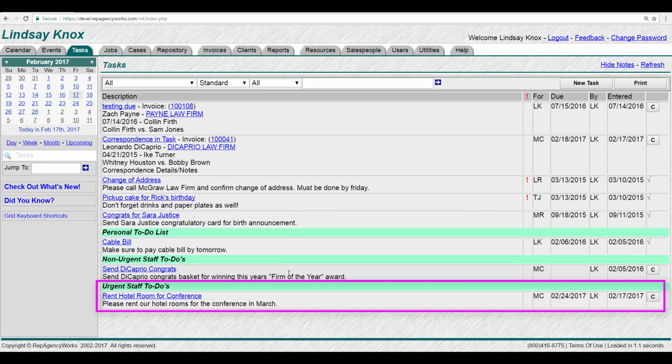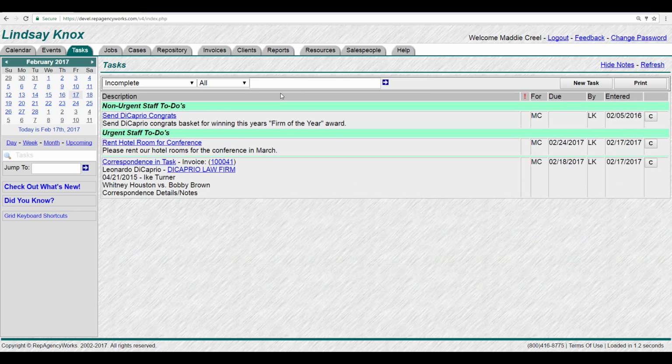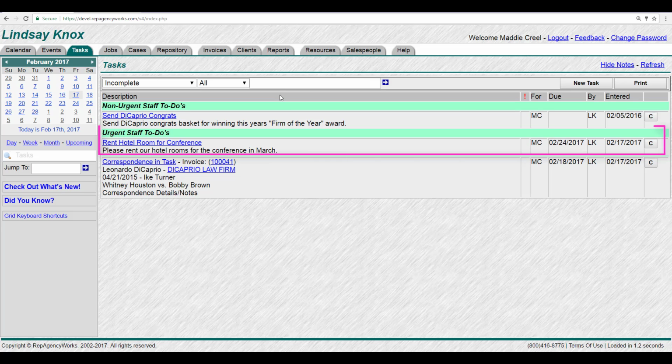You'll see right there at the bottom our task list is there that we've just created. It has a due date, it's for MC, which is my billing personnel. So now let's go look at the task list from my billing personnel view. You can see that task that we've just created is right there for her.